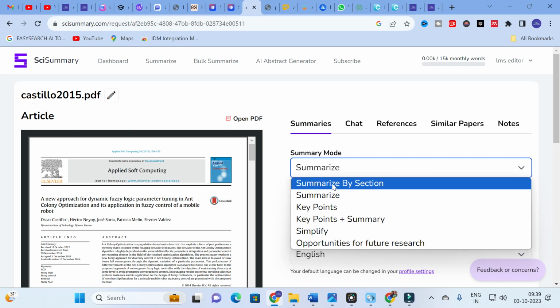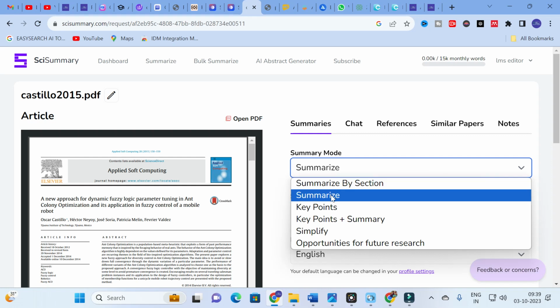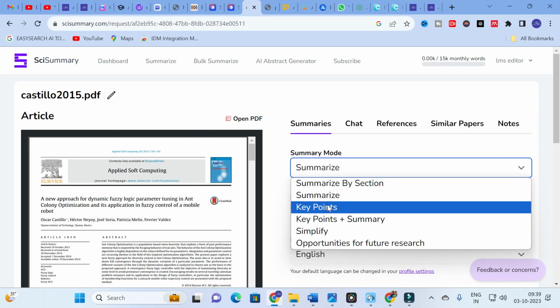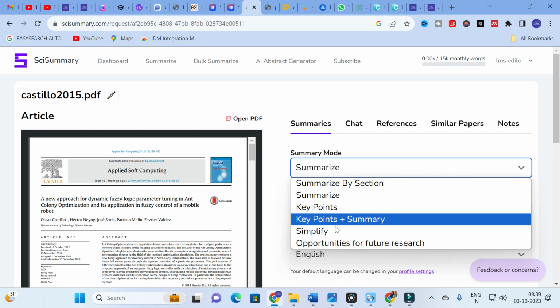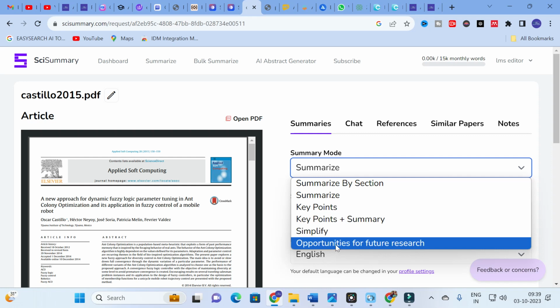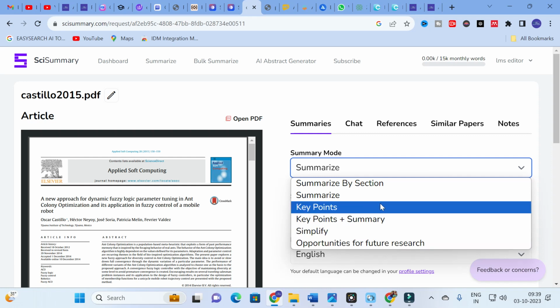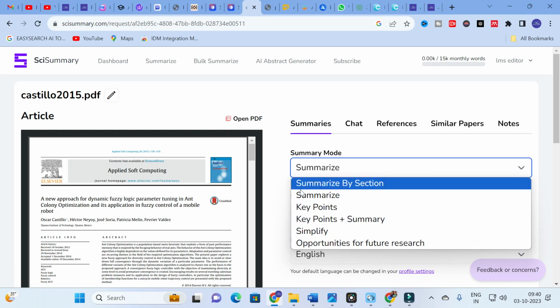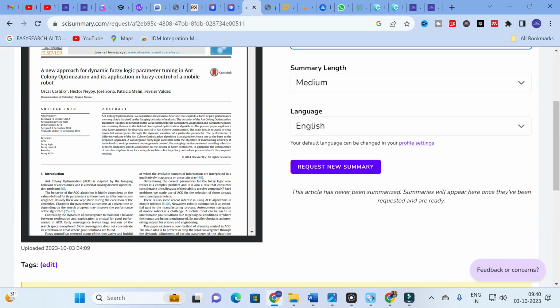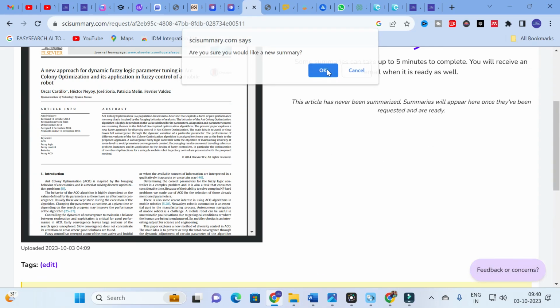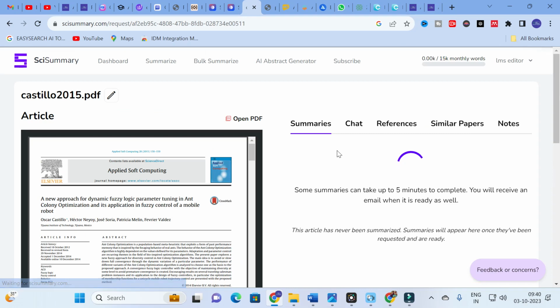So you can summarize by section, or else you can summarize the whole paper, or else you can get key points of the particular paper, key points plus summary, simplify, and opportunities for future research. So these are the different options available here. For example, I am going to click summary. It will take several seconds to generate that summary.